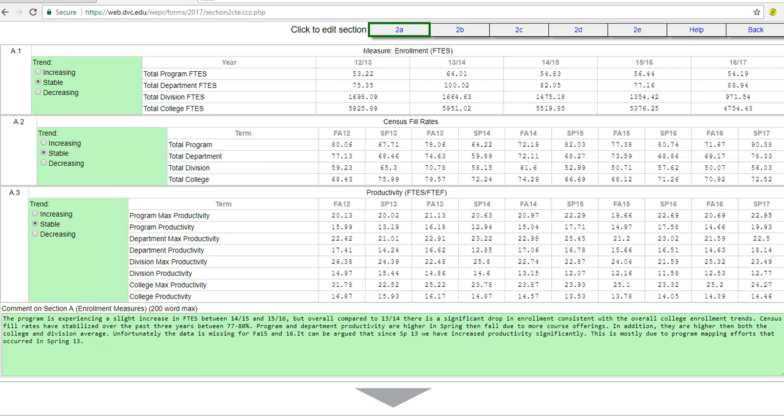Down here on FTES, FTEF, again, you're going to pick whatever trend it is, and then you're going to try to compare. This is the maximum. It's not necessarily what you have. It's just the max productivity that your program can have. And here is how close you are to your max productivity. And then you can actually compare it to department. You can compare it to the division, and you can compare it to the college.